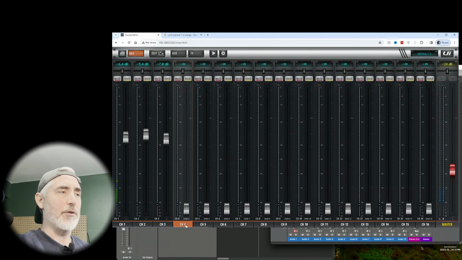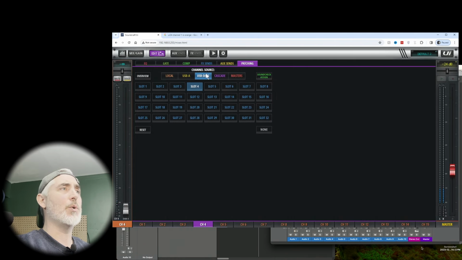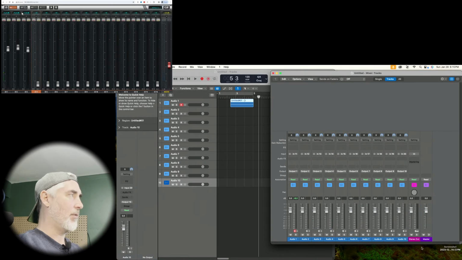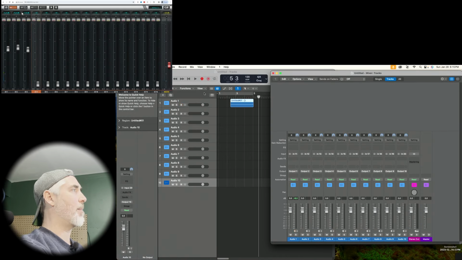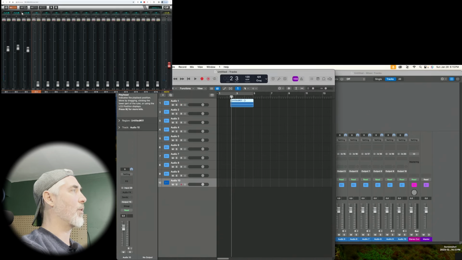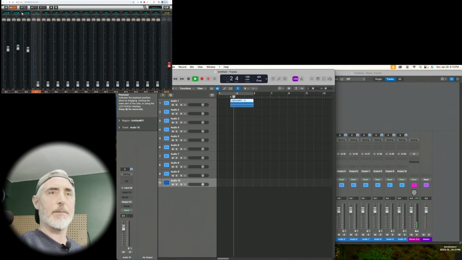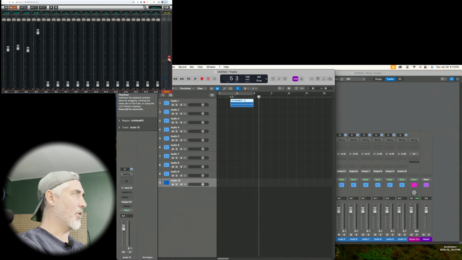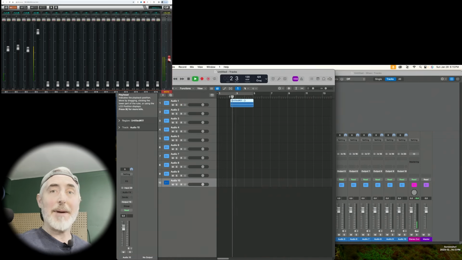So let's choose channel 4. Let's come up to edit, go to USB DAW, and let's change it from slot 4 to slot 1. Now, if I come back to Logic and I go to the start here and press play. Now let's test playback. We now have that signal coming back. Check 1, 2, recording through this microphone.